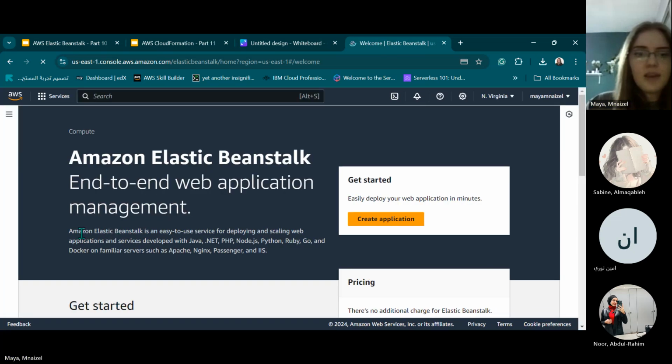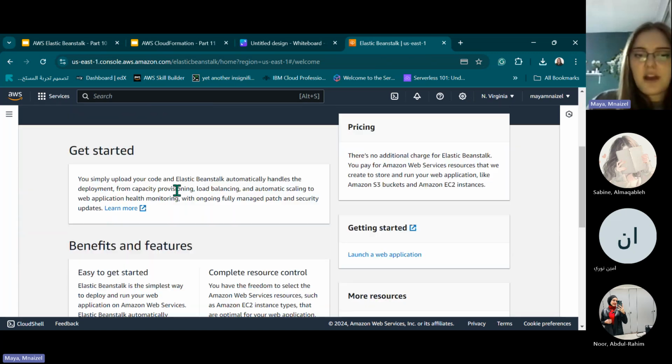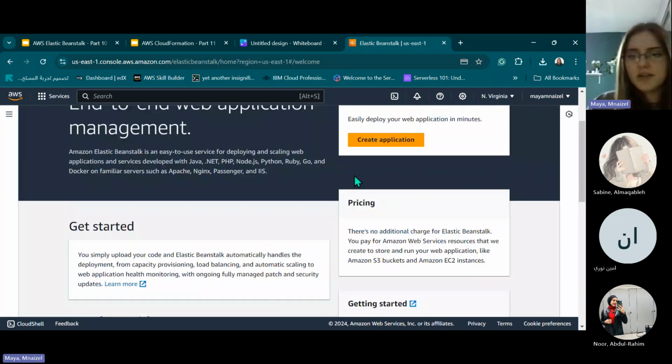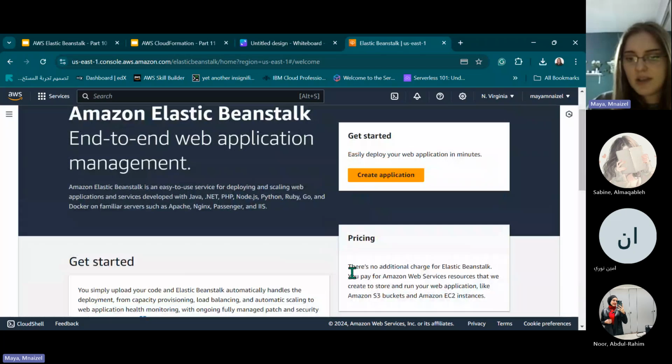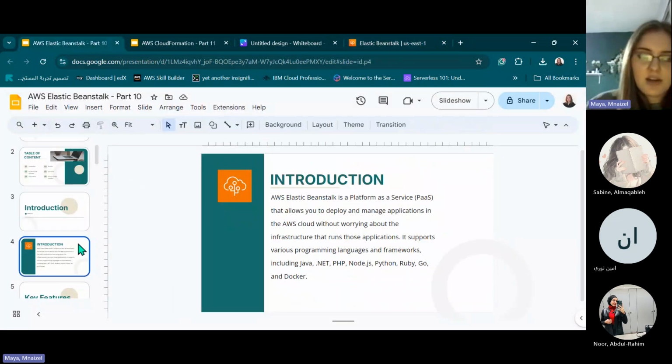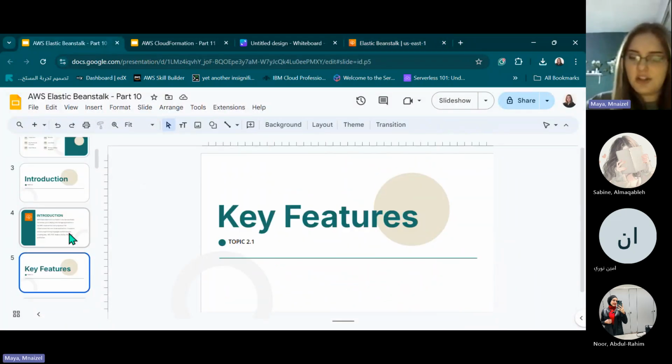So let's open and take a look. Here you can see it's an easy to use service for deploying and scaling web applications. It's easy to get started. You can do a lot of stuff, and we're gonna talk about pricing. Also, this is actually the pricing part, so you're not gonna pay for it, you're just gonna pay for the services it comes with. Okay, so key features.